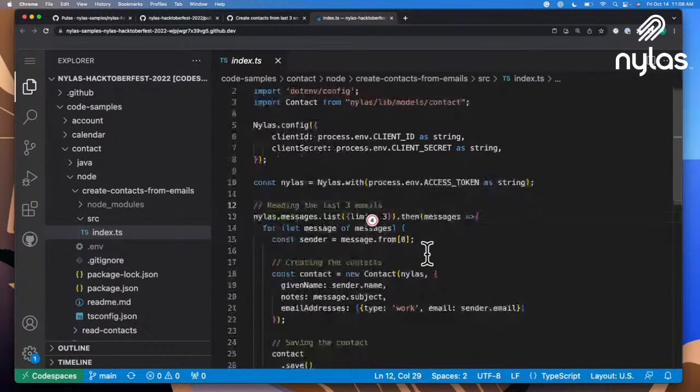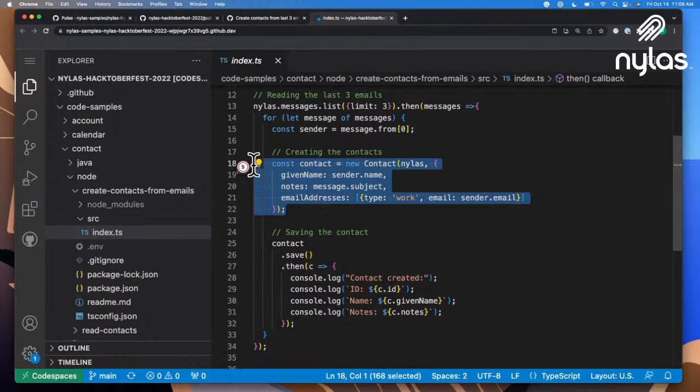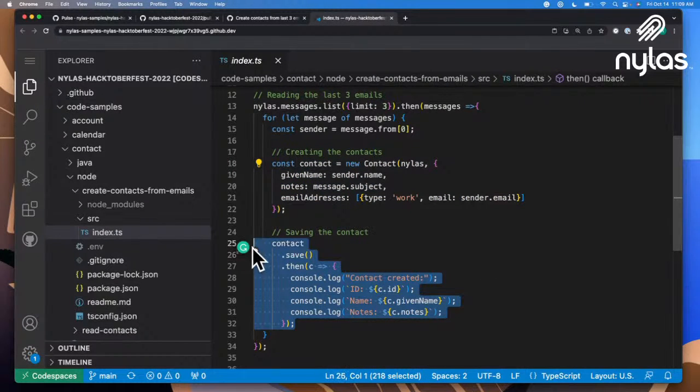access and create new contacts. So in the code, what we're doing is we're accessing the messages, we're limiting it by 3, and then we're taking the message, and for each message, we're going through and creating a new contact. And then we're actually saving that contact below.